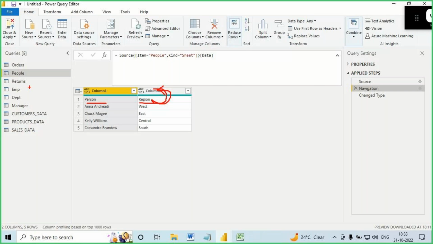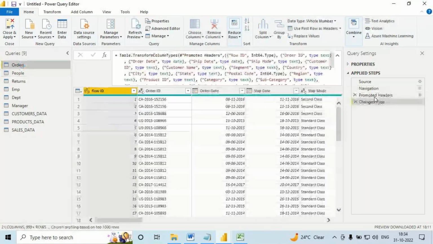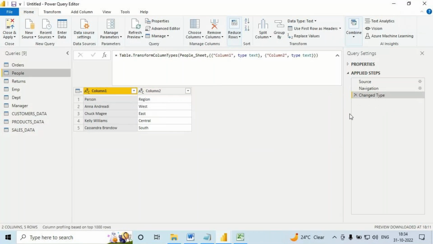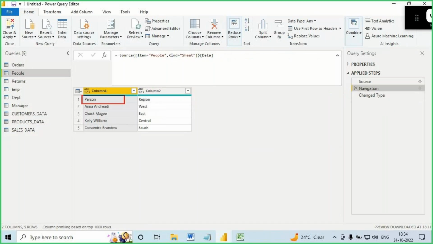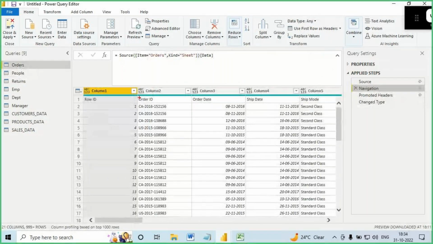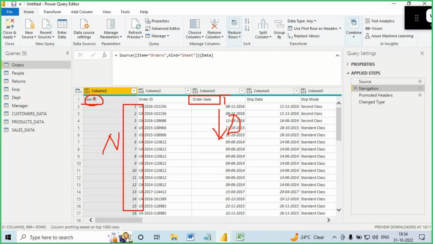Someone tell me. In the orders table, in the third step, order date is not the data, it is a header. It promoted to the header in the third step. But in the people's table, in the third step, it is not promoting this person and region to the header. Why? Every data and the header are both text. If you see here, the first row is text, remaining rows are what? Date. First row is text, remaining rows are what? Number. Whenever the first row is text and the other rows have some other data, then it can identify it's a header and promote it.